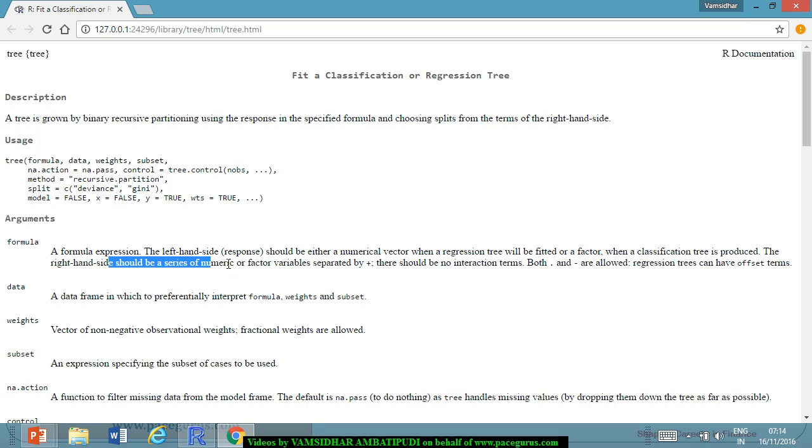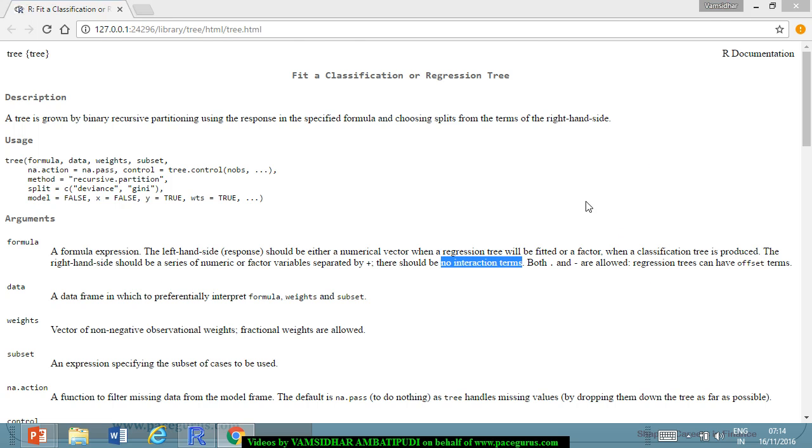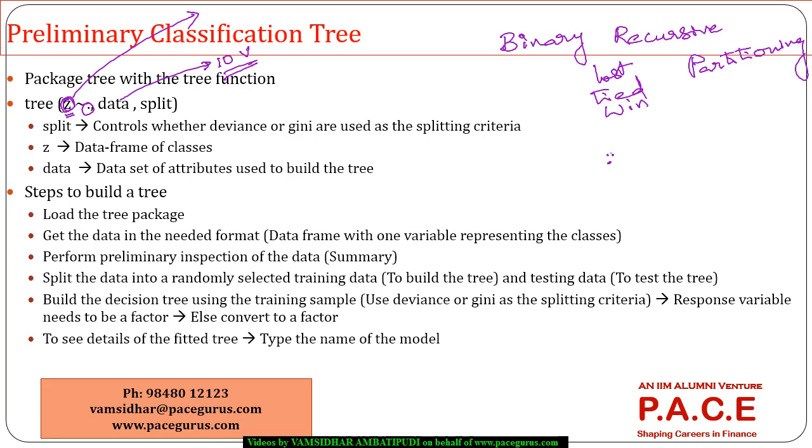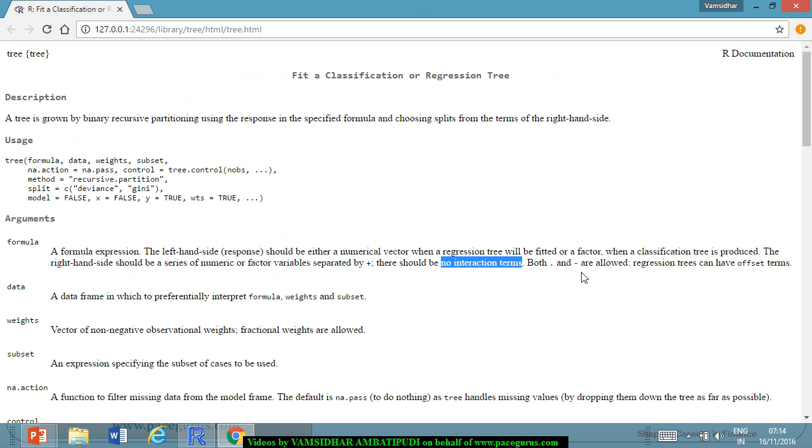And the right hand side should be a series of numeric or factor variables separated by plus. So if I am giving 4 or 5 out of the 10, then each one I will separate with a plus. No interaction term. No interaction terms means I can't give a colon, which is a kind of multiplication between the 2 variables, or I cannot use a star. I can only use a plus between them, saying they are all independent of each other. And dot is allowed. Dot is allowed means you can take all the variables as your explanatory variable.